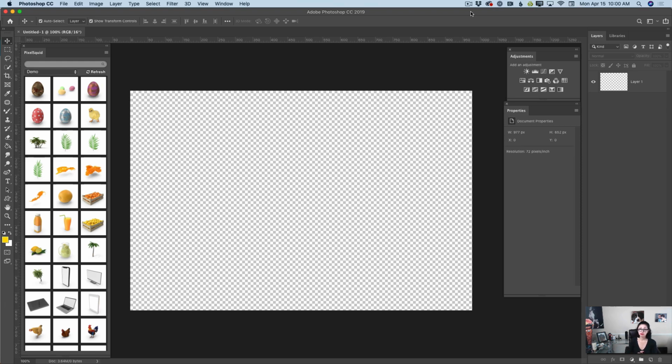Today we will create a very beautiful image for Easter in Adobe Photoshop CC using 3D objects from PixelSquid.com. So guys, let's start. I have created my simple document with a transparent background. You can create your document in any size you like. Also, you can use any color for your background. Everything is up to you.